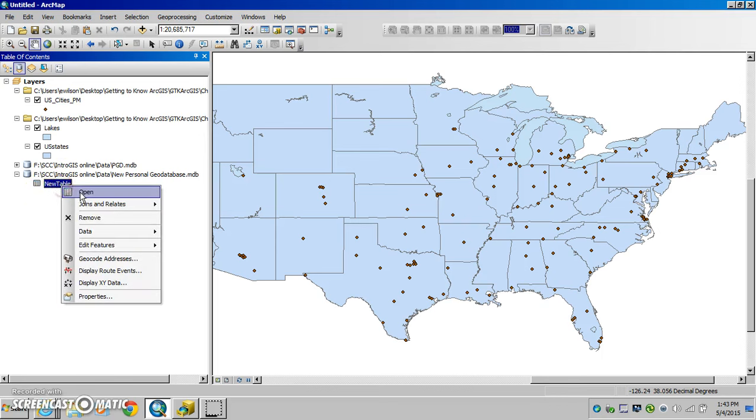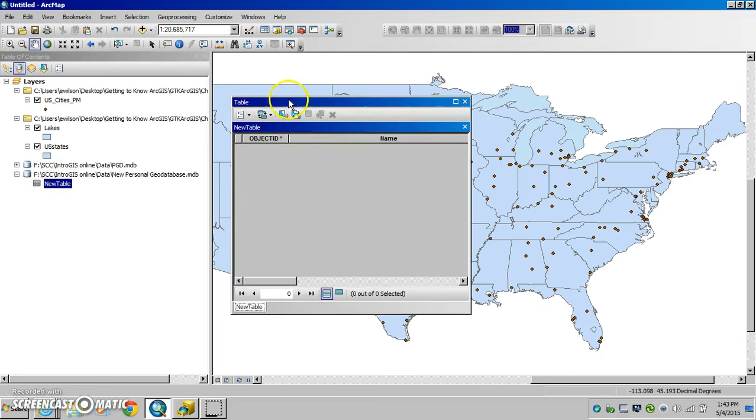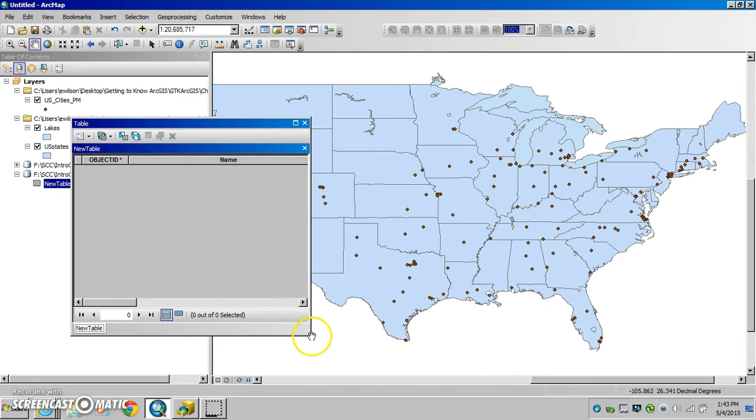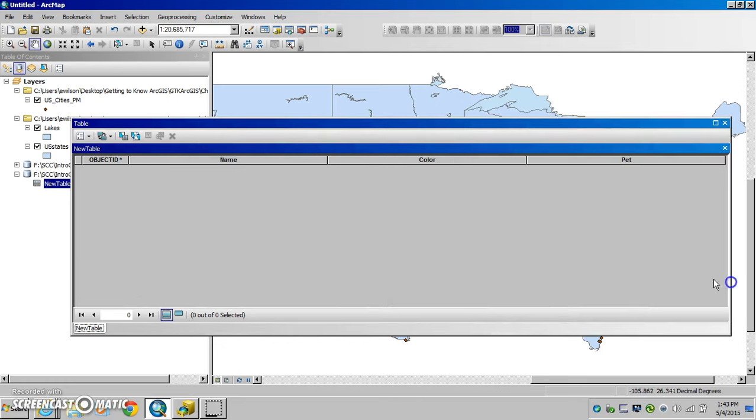Now if you right click on it just as before and open it, we can see that we have a table, but it's empty, right? There's nothing in it. We have the fields name, color, and pet that I created before, but there's no data. So in order to add data, we have to begin to edit the table.